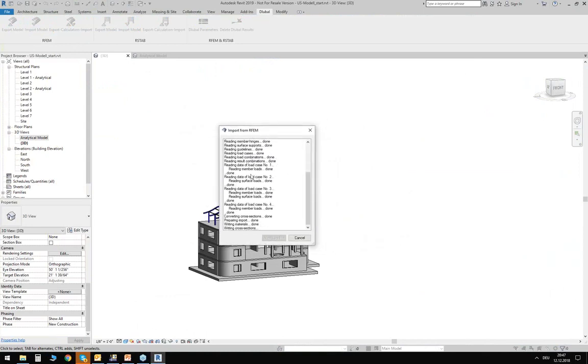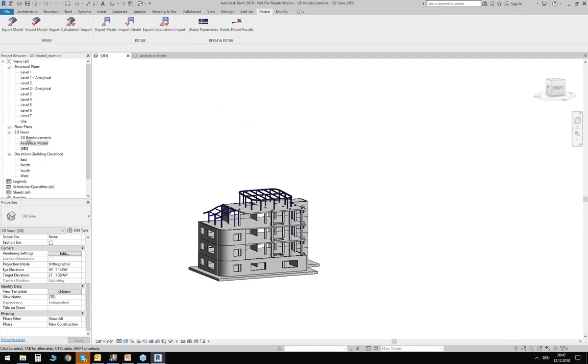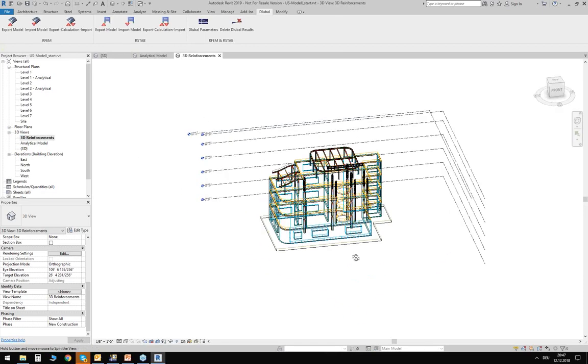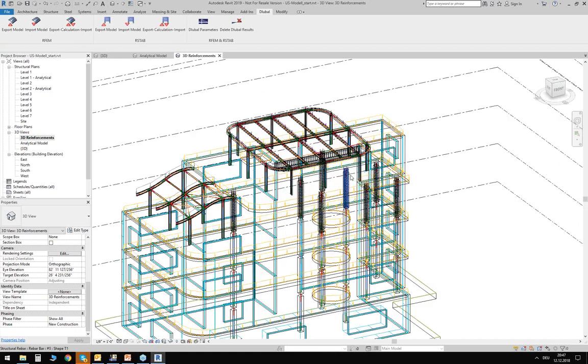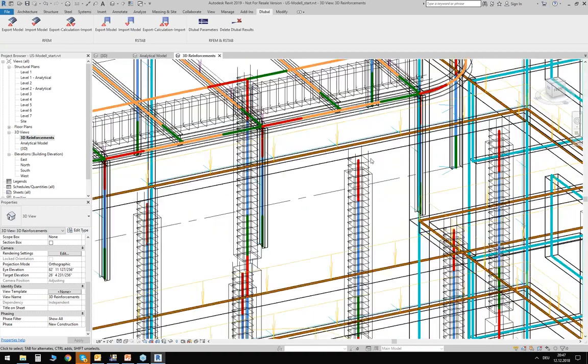So this is again the log basically, which he will show us. And after the import, we do get, okay, the same message again. I don't care here in that moment. But we also get a new 3D view, and this is called 3D reinforcements. And by default, the reinforcements will be displayed as wireframe model.